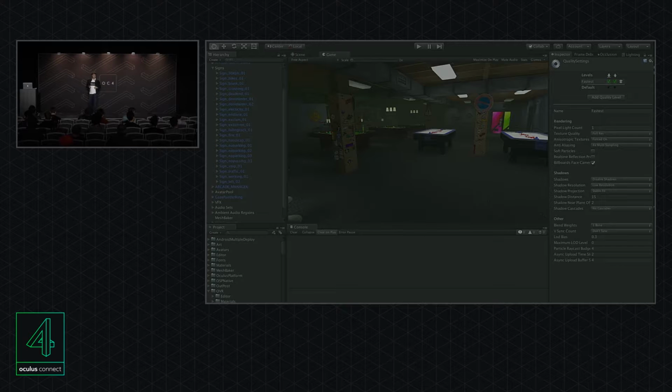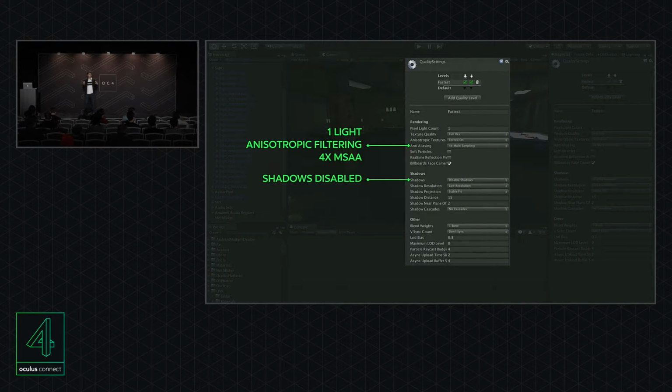We've set up our quality settings properly. We have essentially no shadows. We have one light, although in this scene we're not even using the one light that we have. It's all baked lighting. We're using anisotropic filtering and 4x full screen anti-aliasing because those are what you want for every Unity project, but those aren't going to affect draw calls anyway.